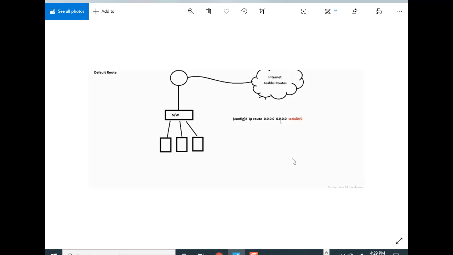0.0.0.0. As you can see, I have a diagram designed for you to view the default routes, where I have a switch and a router, and three host computers. My internet route comes all the way to my router, but I don't have any destination to go to. So that's the reason I have to configure the IP route 0.0.0.0 0.0.0.0 with my serial interface, which is the next hop. That's what you call the default route.